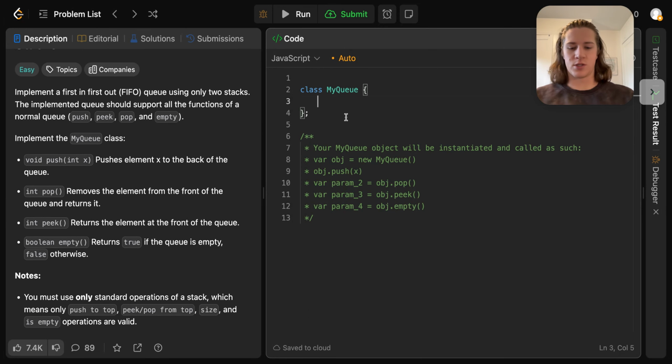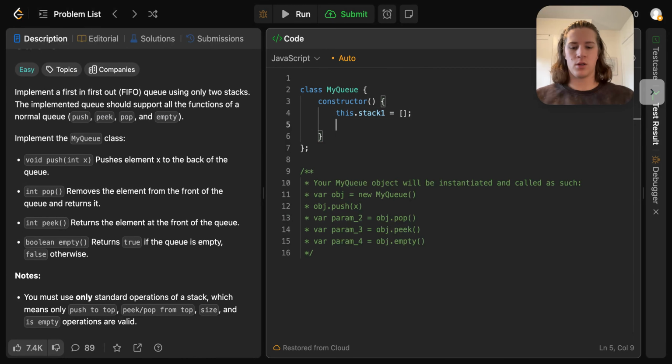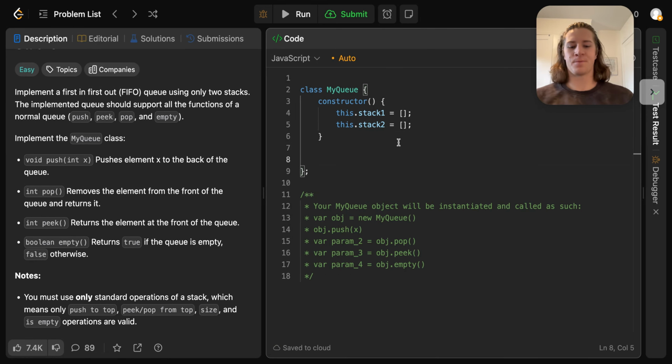So to start this off, I'll just initiate a constructor with stack 1 and then stack 2. So just creating two instances of stack, or a constructor for two different stacks.